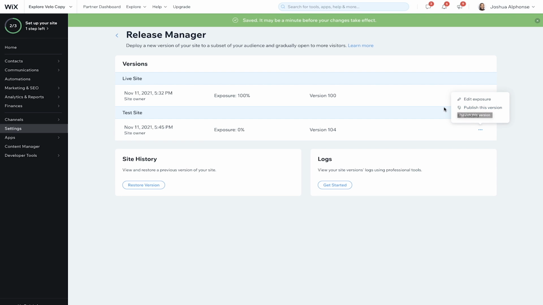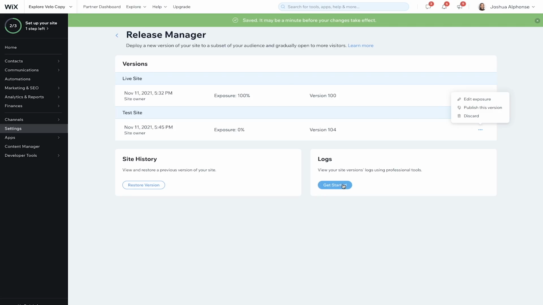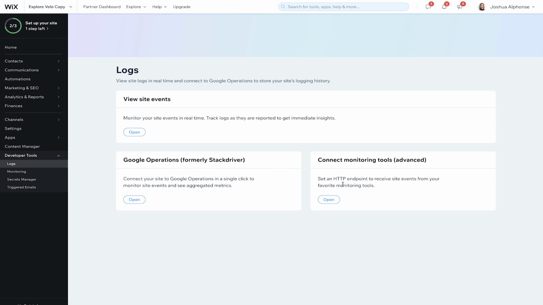So next up, outside of the release candidate, we also have monitoring tools. Right? So Wix has its own monitoring tools built in, but we also allow you to use third-party monitoring tools like Google Operations, which is formerly known as Google Stackdriver. So if we go here to logs, let's just check it out. Still within the dashboard. We can open up site events, so we can monitor right here from our own Wix logging and monitoring tools.